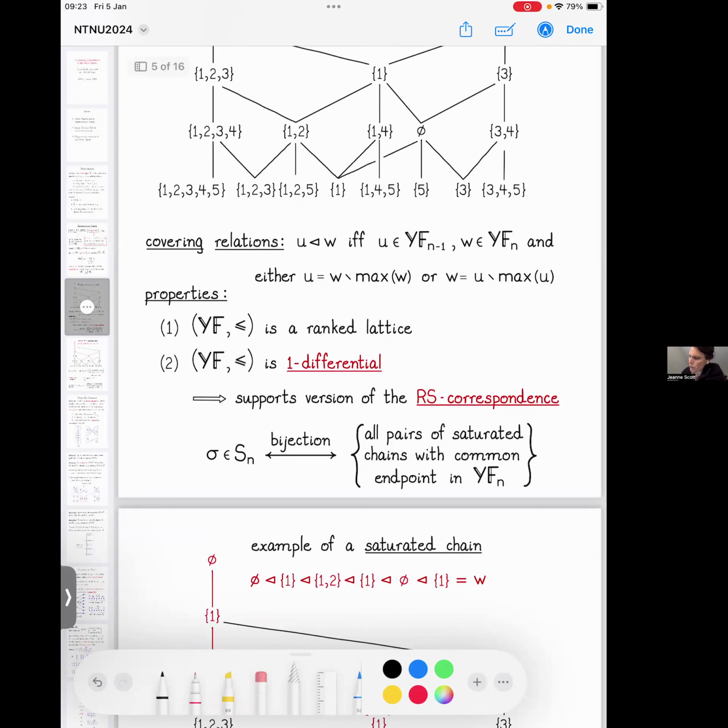The important property, or a consequence of being one differential, is that whenever I have a poset which is one differential, it supports a version of the Robinson-Schensted correspondence. Which means concretely that for every n there will be a bijection between permutations in S_n and pairs of saturated chains in the poset, which begin at the minimal element and have a common endpoint at rank level n.